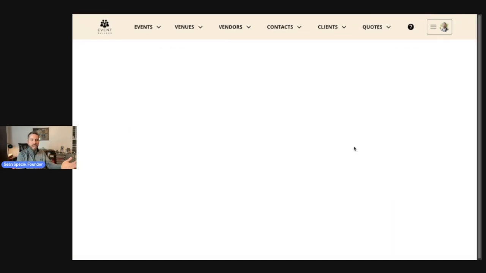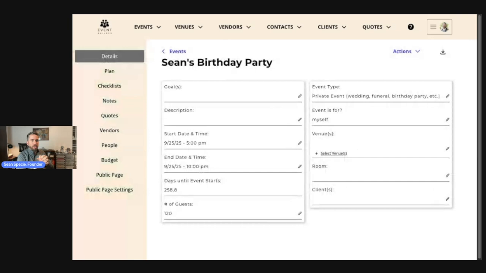And that is how you create an event in the Event Builder Pro system. And then it automatically refreshes into the event details for the event that you just created. So now you've got a bunch more options for ways in which you can plan to make your event awesome. You can see that there are sections all along the left side that you can click on and it will take you there. But that's how you create an event in the Event Builder Pro system.